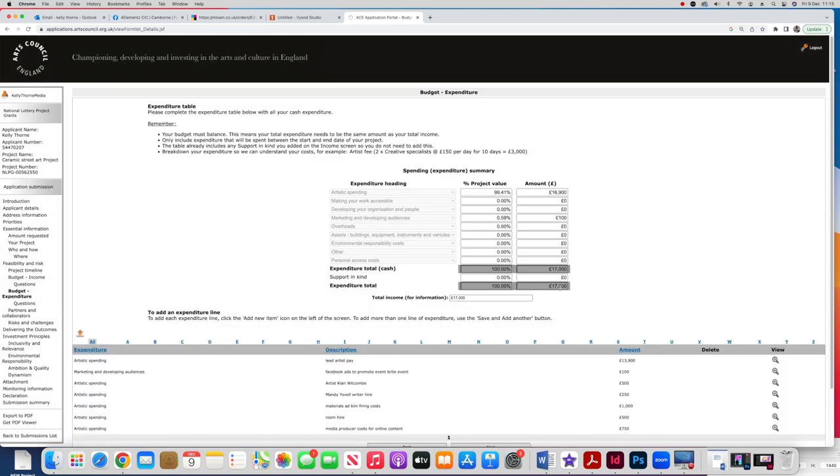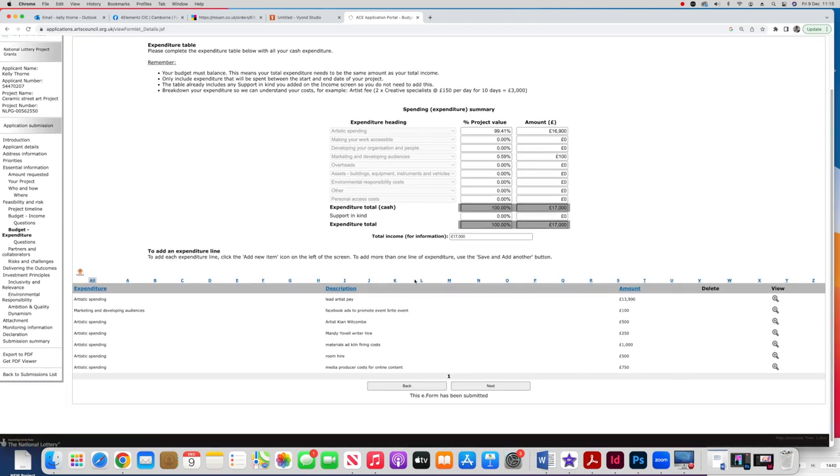And now you go over to your budget. So you've got 17,000 to spend. So how are you going to spend that? So here we've got lead artist pay. So that's me. This is based on me being paid what the Arts Union says I should be paid, which is £349 a day. So I put down there, I'm being paid £13,900 in this project. That's all going to be, and obviously that'll break down into, it works out, I think, about a day a week or something like that.